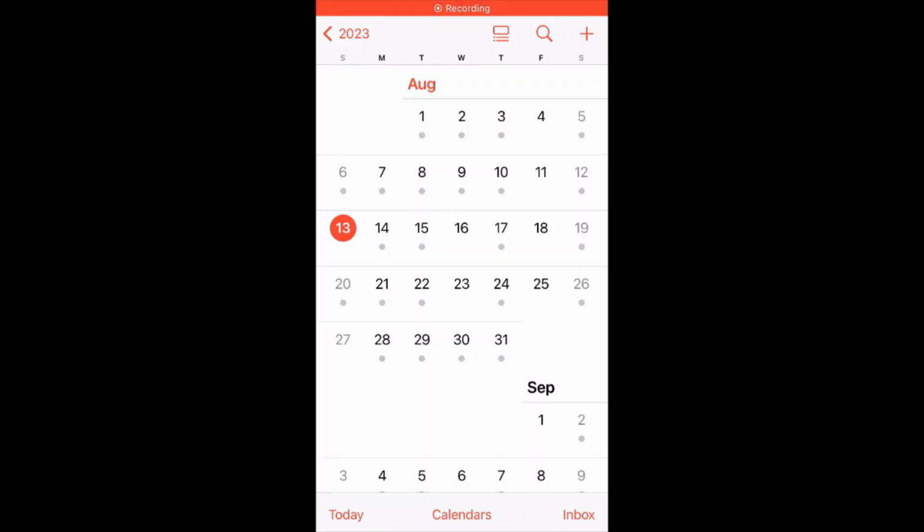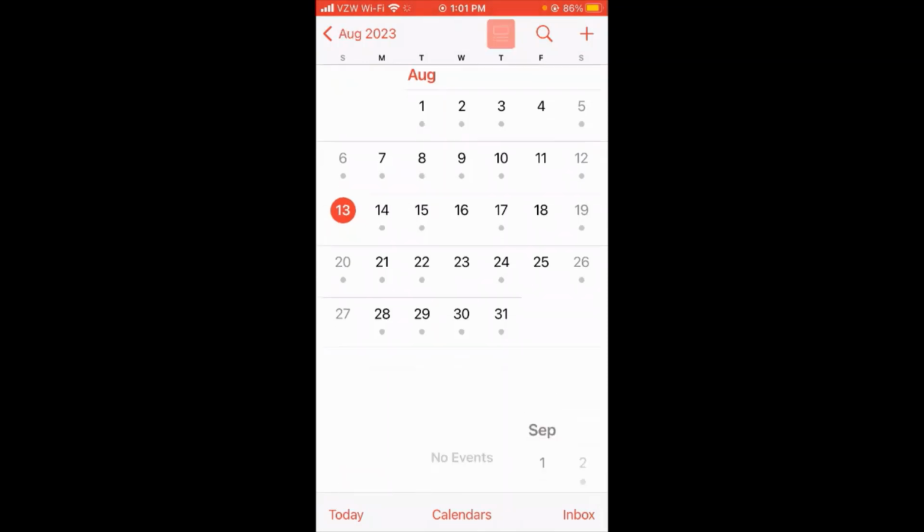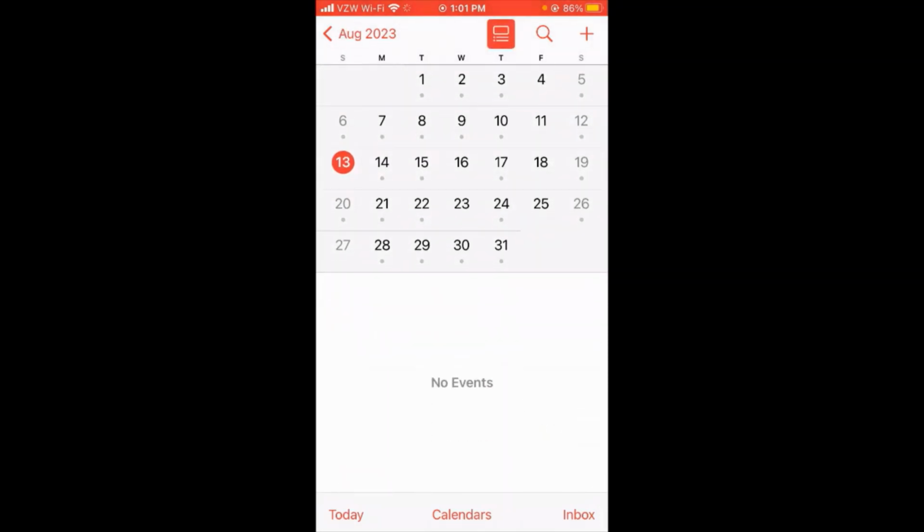So as I just mentioned, the search feature is the icon up at the top right corner, and it's the one in the middle, which is a magnifying glass. So we're going to look at the magnifying glass.